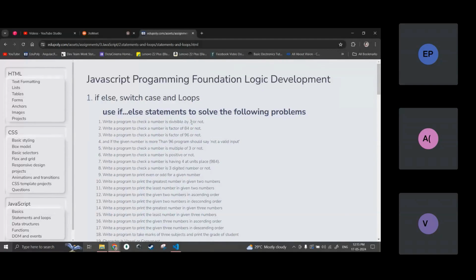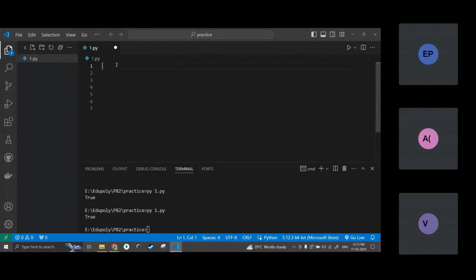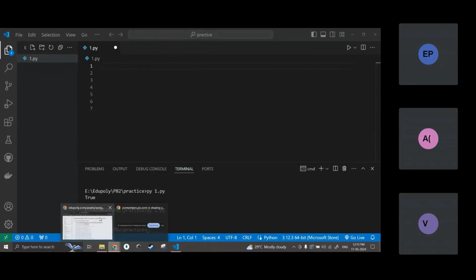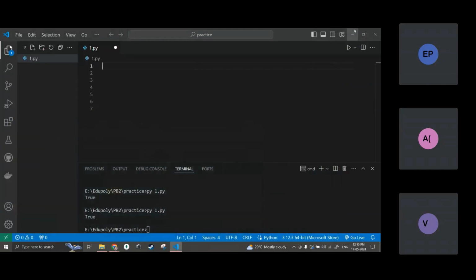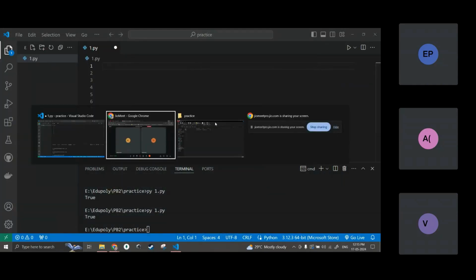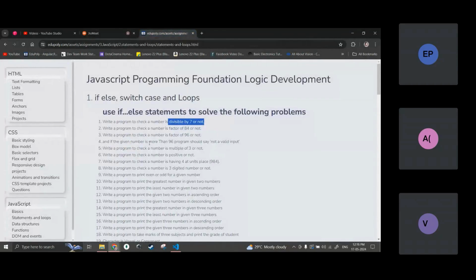So how do we write a program to check whether a number is divisible by 7 or not? How do I know a number is divisible by 7 or not? Please tell me. Online people, please try to get involved in what I'm asking. Alekhya and Vishal, I'm asking that. According to this question, they're telling me to check whether a number is divisible by 7 or not. How do I know? Forget about coding. I don't want any answer regarding coding. I want in maths, how do you decide a number is divisible by 7 or not?